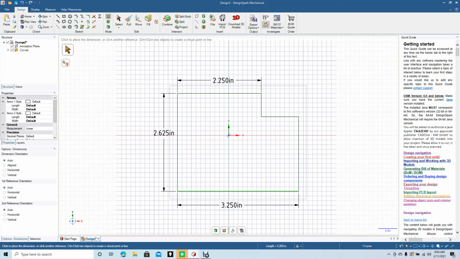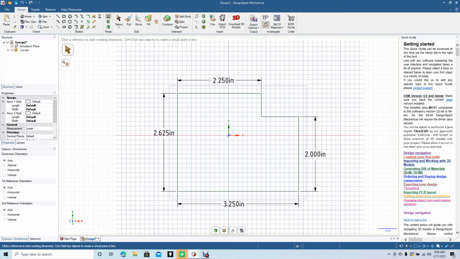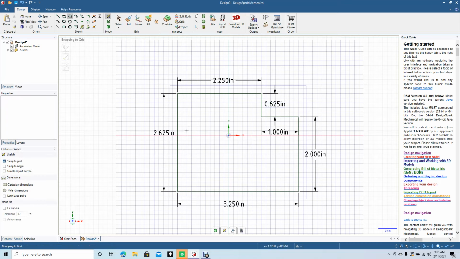So click, drag down, click to place. Click, drag off to the right, click to place. Click, drag down, click to place. Same thing here, 0.5. Now if we wanted to add a circle, we go ahead and add the circle.